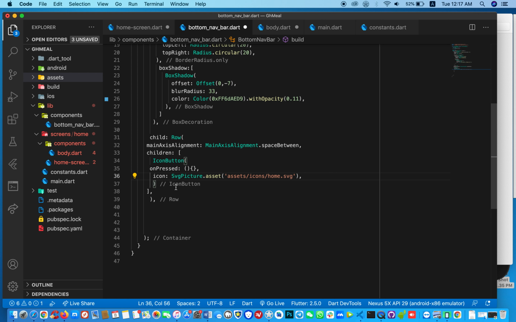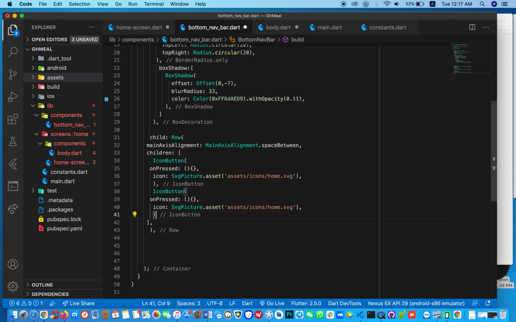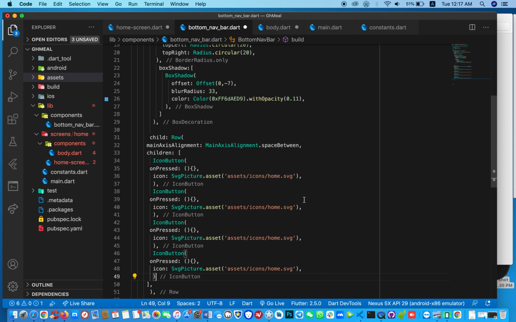Now I'm gonna duplicate this and then add all the icons inside our asset. To duplicate this, I add the comma here, then I paste the first one, I add another comma here, and then I paste the second one. So now we have 3 icons on the front page where we have the bottom navigation. But let me add another one so that we have 4 icons for our bottom navigation.